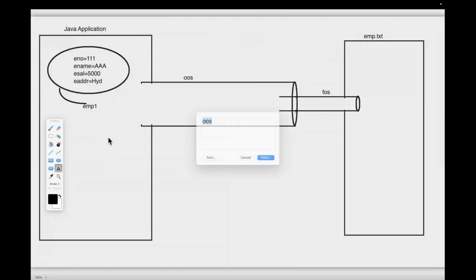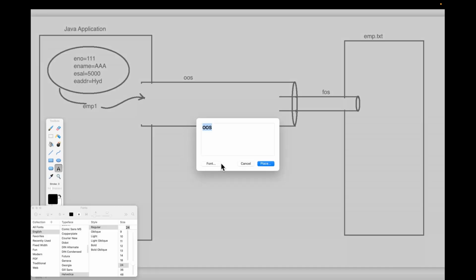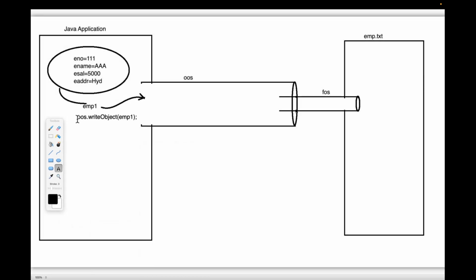Right, sir. Now see this point here. Whenever this object output stream is available, now I want to send this emp to the object output stream. You have to send it. How are we going to send it now? What is the instruction we are going to use here? os dot writeObject of emp1, for example. Automatically the object will be provided to the object output stream.